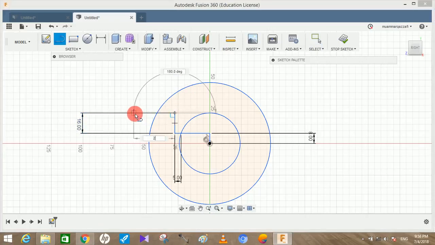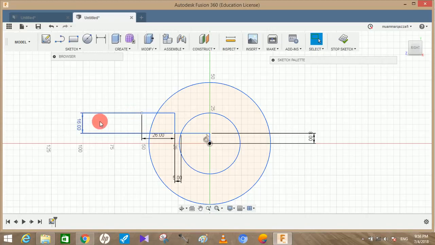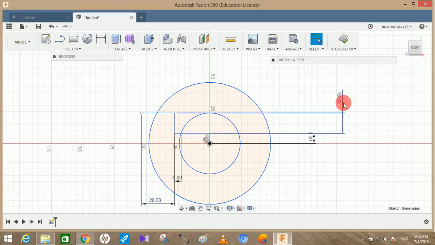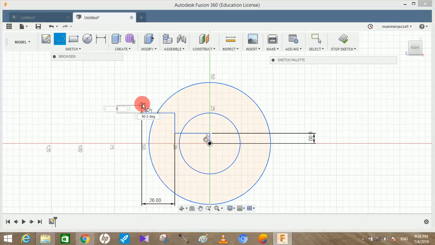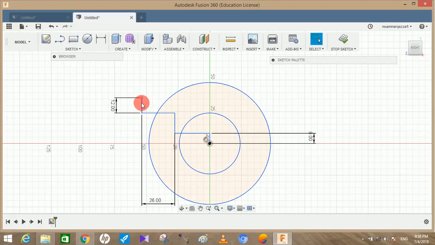this side of 26 mm length. So let me just take it. This is the 26 length. I am deleting this because it may confuse you. So this is the 26 line. Again draw a 12 mm line upward and just join this point to the outer circle.